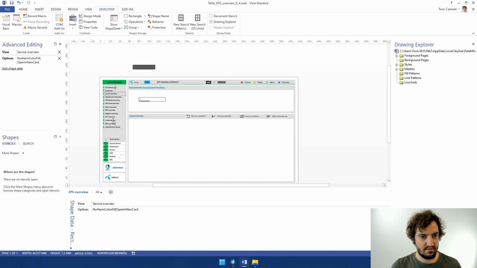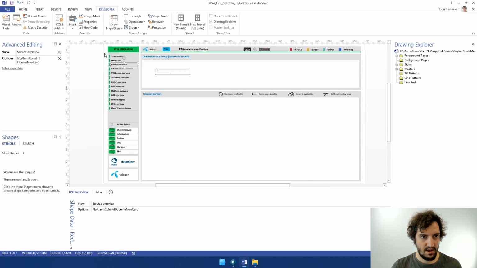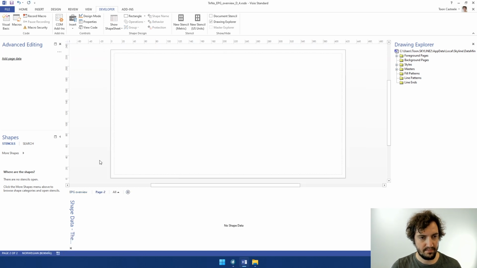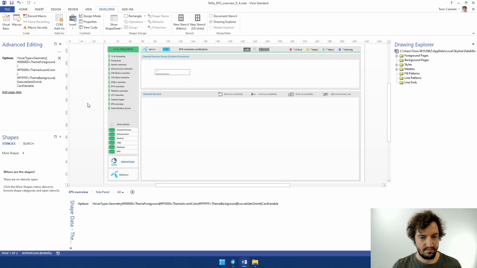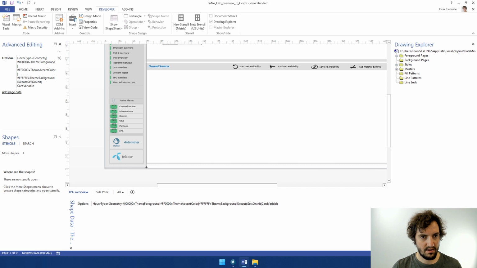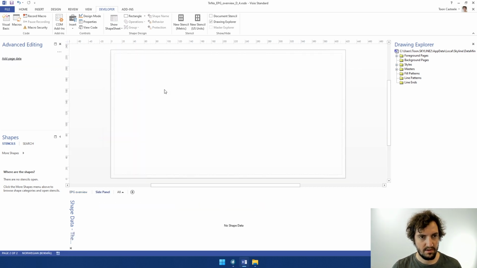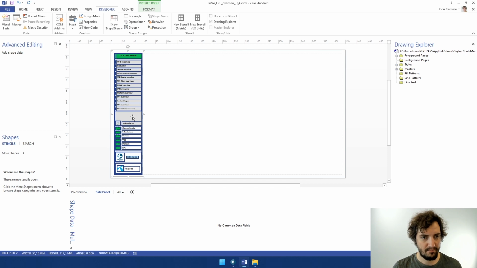So what I'll do is very simple. I will copy all of this over into a new page. Let me call it site panel. And select everything, cut it out, and paste it here.